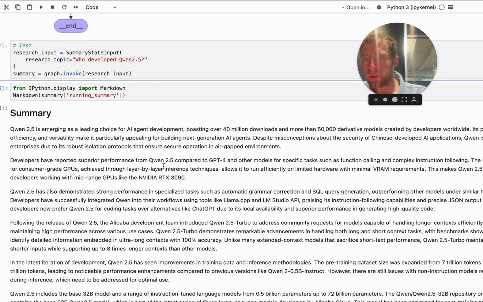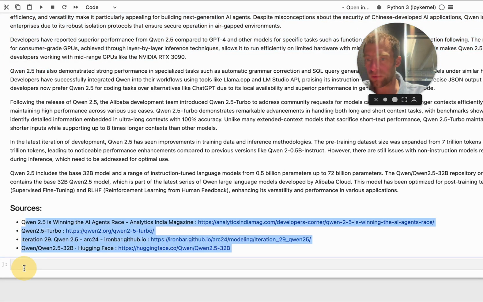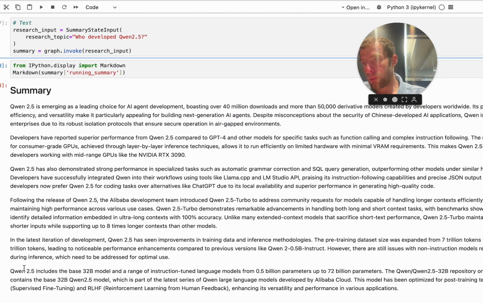So that runs, and we get this pretty nice summary, which you can look at here, pretty detailed, and a bunch of nice sources. So this, again, all runs locally, and it's free for me to use, with, in this case, Qwen 14B, and using Tavily API.